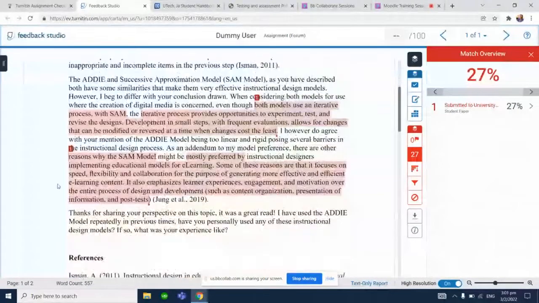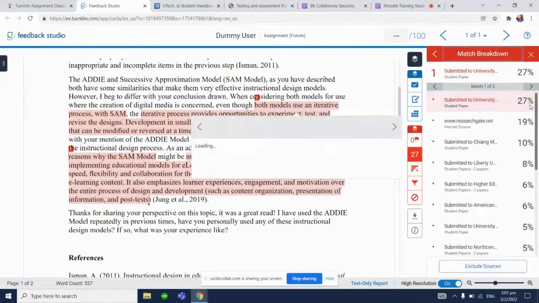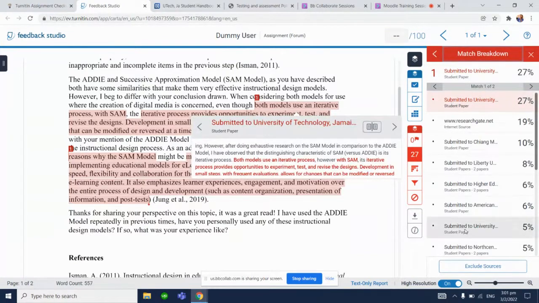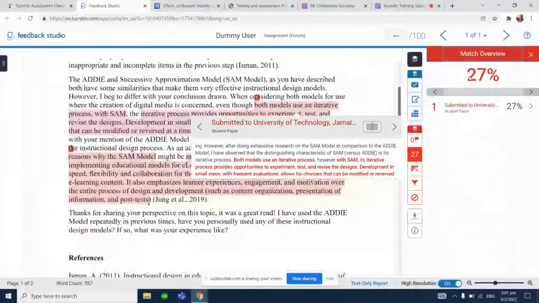This can be done to the different areas of the paper as well. So say for instance, this section of the paper, I've realized that the student has made proper reference to the original author of the words here. I will be able to click on one, select the arrow, and eliminate the sources. And of course, that would impact the match overview indicated here.